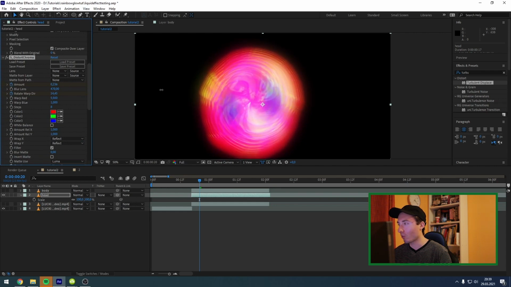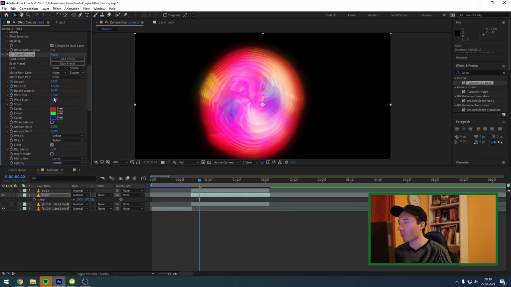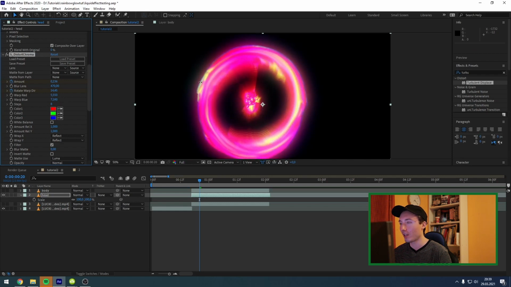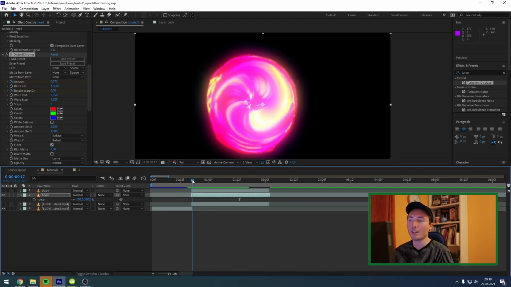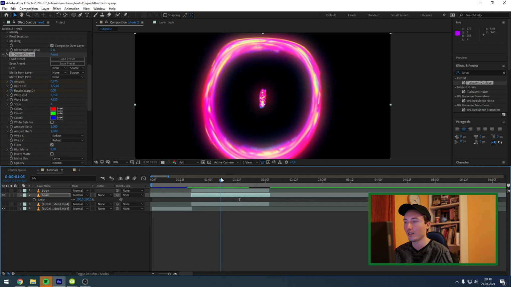I'm going to have my warp red at about 5.4 or 5.5-ish. And then I'll play around with the warp blue. Now you can see that it goes outwards and we get the effect that we want. So now you can see, because we keyframe the amount, it kind of expands outwards like this, which is what we want to happen.